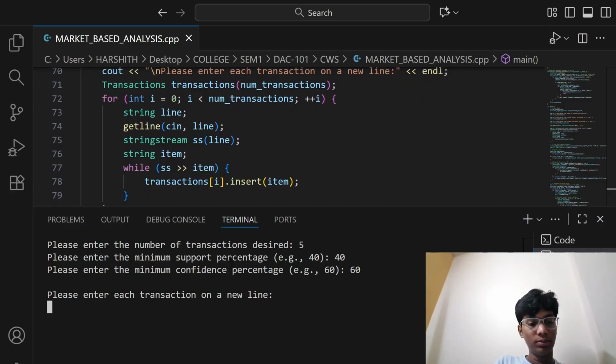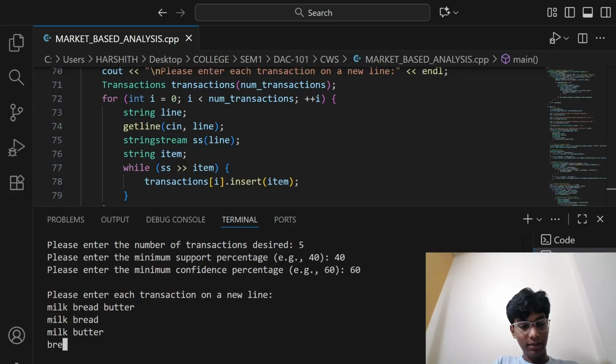So let's do a sample input. Let us say the first person buys milk, bread, and butter. Now let us say the second person takes milk and bread. Now let us assume the third person takes milk and butter. Now let us say the fourth person takes bread and Nutella. Again, milk, bread, Nutella. This is just a very small data that we have done, just for an example. Now let's run this code.